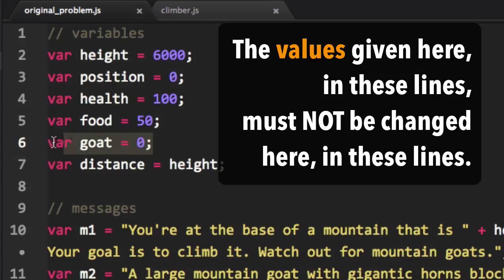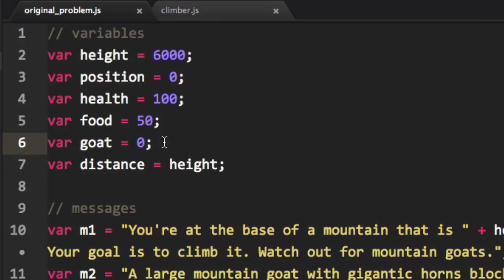The goat variable is not used in the code as you receive it. I put this there in case you think of a way to use it. If you want to use this variable to perhaps count goats, or count how many times the climber gets attacked by a goat, you could use this and add to it. You could also subtract from it if you wanted to.